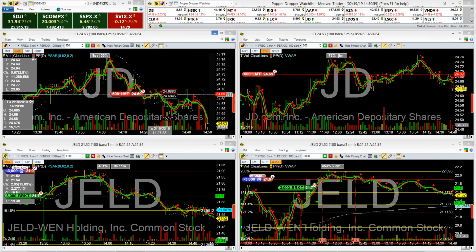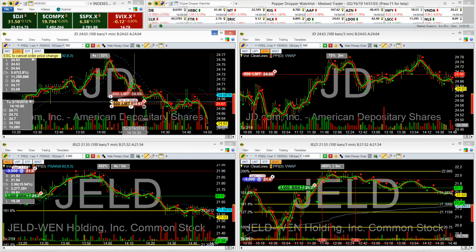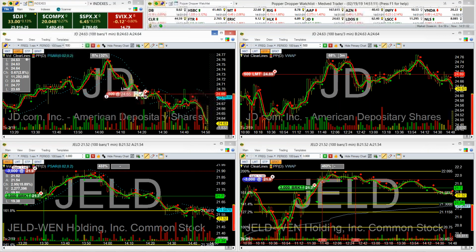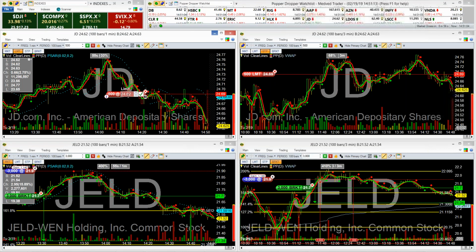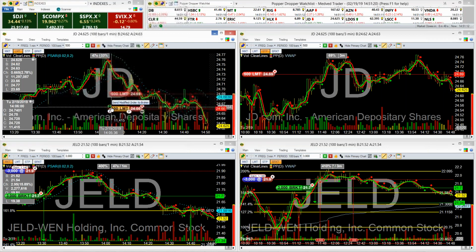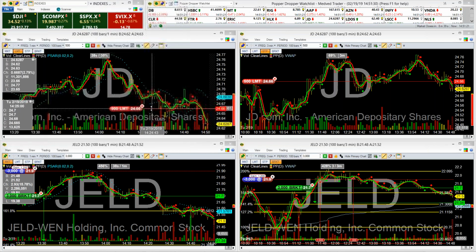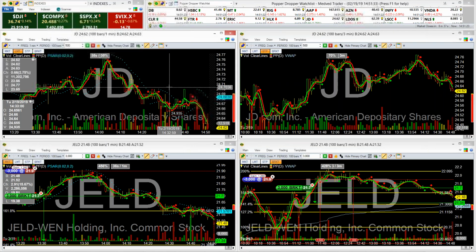Now, if I need to move my limit order down, I can grab the capsule and slide it down, or I can double click on the price and use the little up and down arrows, or scroll on my mouse to determine where I want to move it to, and then click modify. So there are several ways you can do that. And if I want to cancel it, just hit the X.